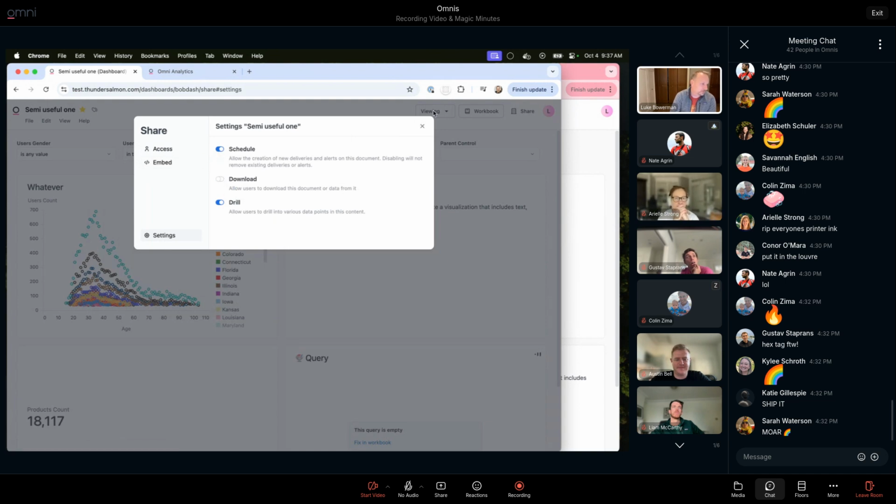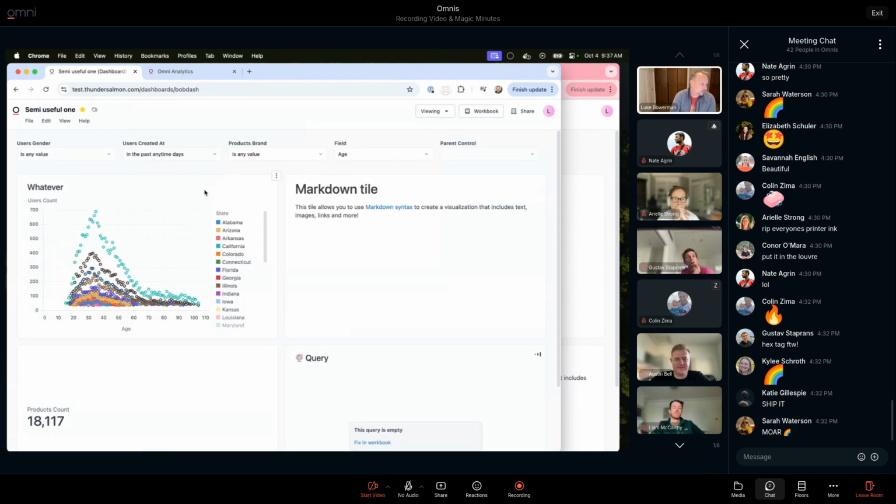So we turn off download here, and close this. We'll notice that the download option went away. So basically it'll knock it out of all the spots that it should. So that's sort of the first pass.